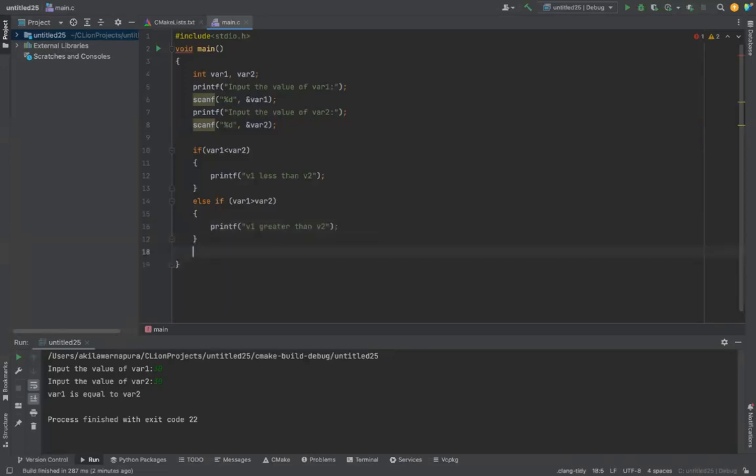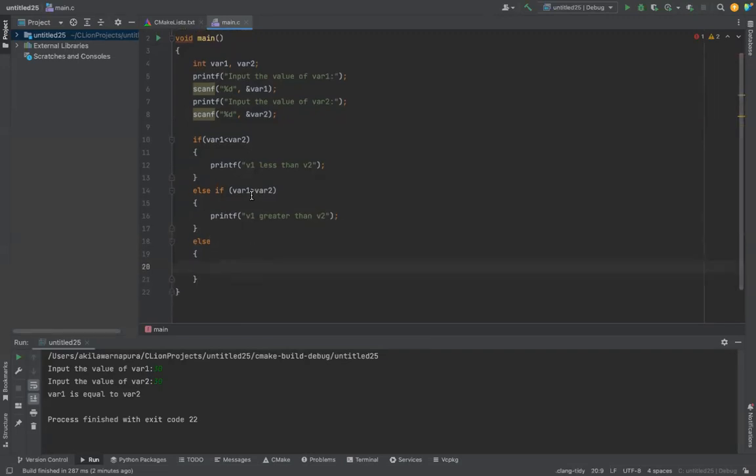And again, another else. Opposite of this one, that means variable 1 is greater than variable 2. Opposite of this one as well as opposite of this one. That means equal case. Here we can provide printf v1 equal to v2.